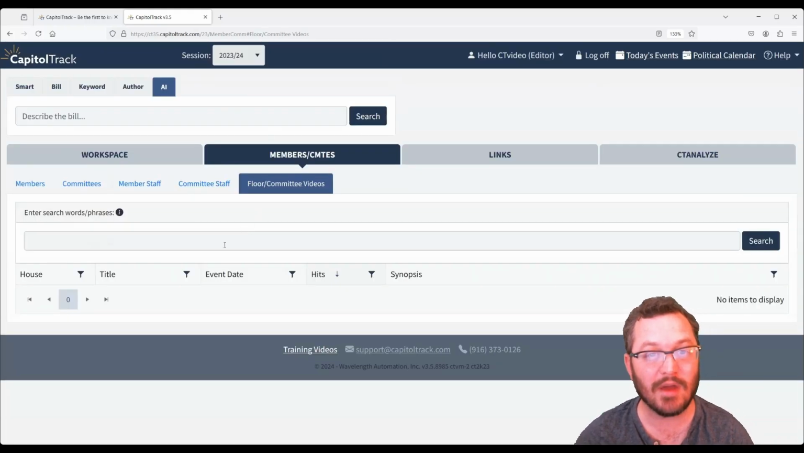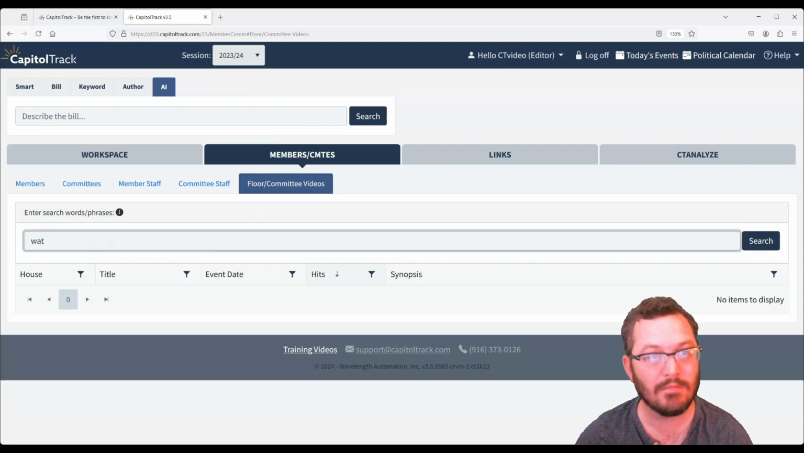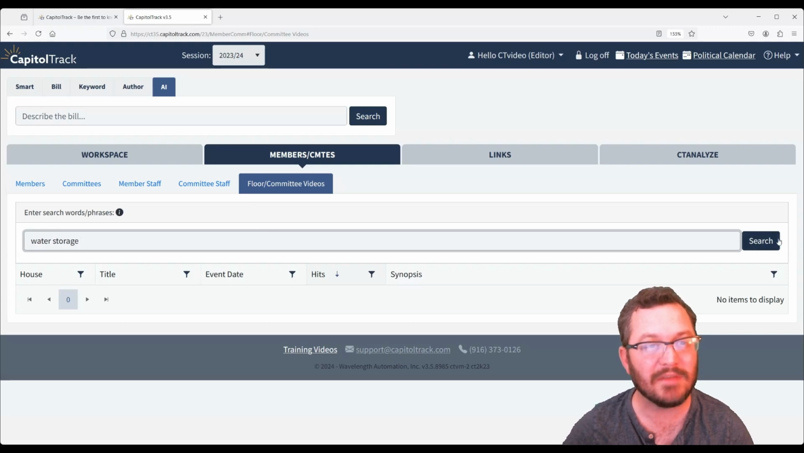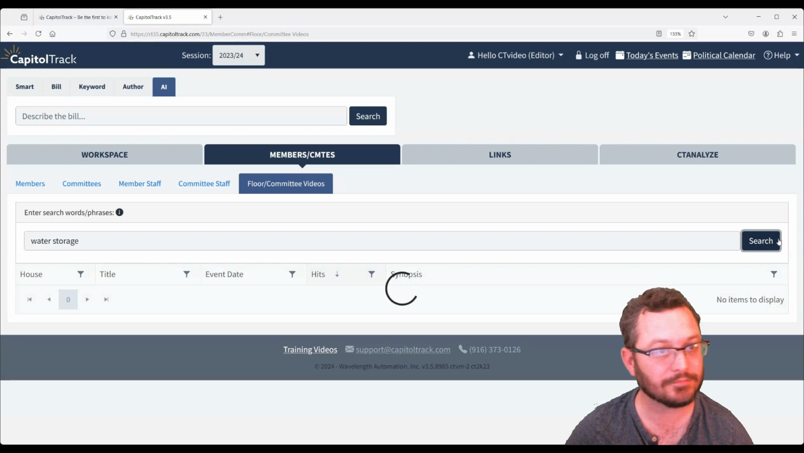In addition to these great member and staff rosters, there's one more tab on the right-hand side called the Floor and Committee Videos. It's a new feature that we've added. We've indexed all the floor and committee videos that are archived within the legislature, and you can search through those for any of the words that you might like to find.